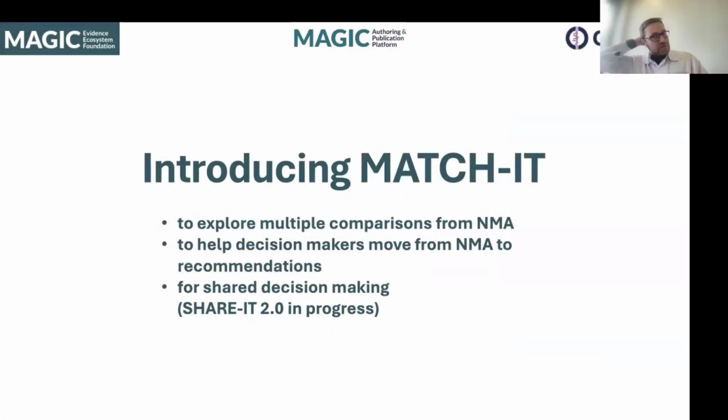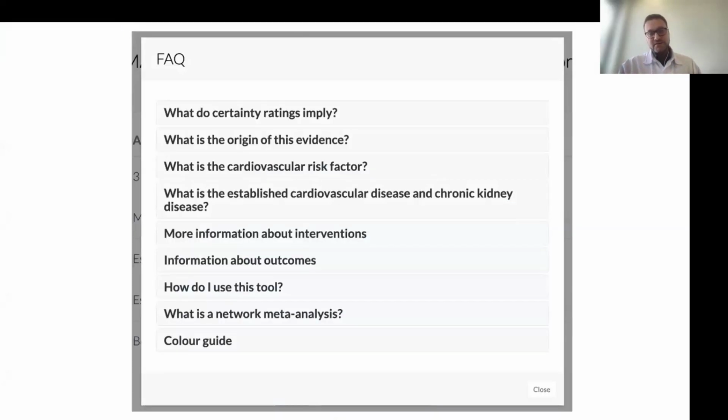We'd like to introduce you in the last minutes to Matchit, which is our tool in Magic to explore multiple comparisons and help decision makers move to recommendation or even decisions. I talked about ShareIt at Decision Aids pairwise. In pairwise comparisons, Matchit is the next generation of this work.